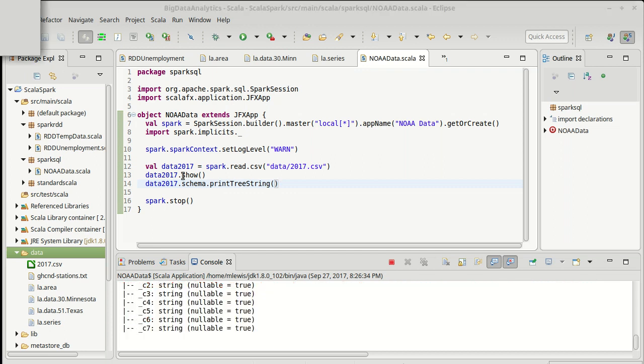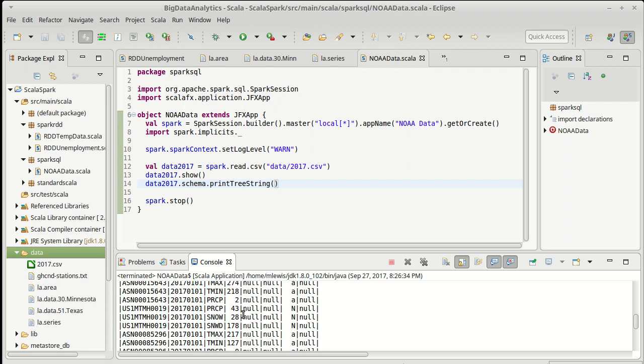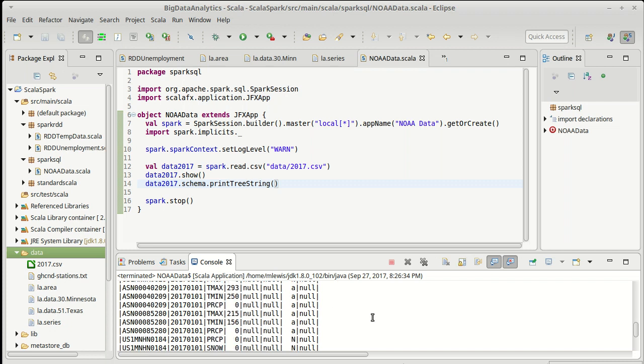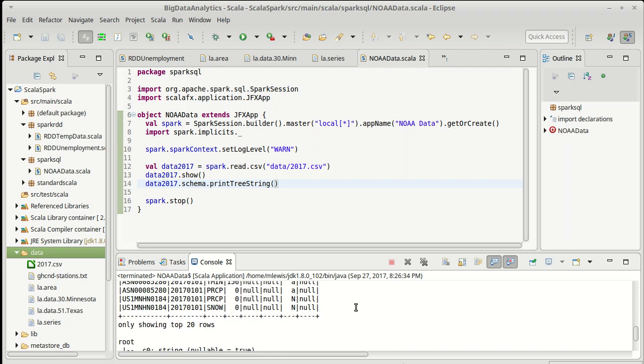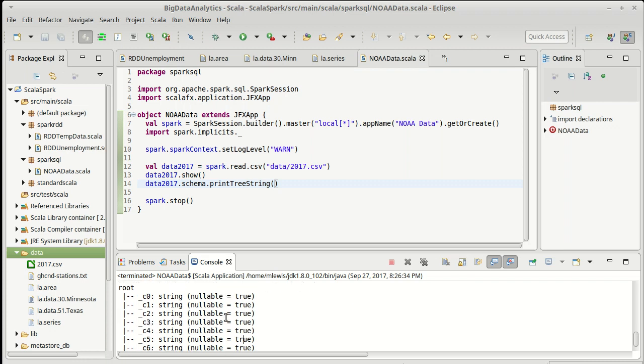You might have noticed one thing about these data frames, that show method, whereas previously when we had been working with RDDs, they didn't necessarily display nicely, they displayed however we had set things up. The data frames actually display as nice tables, much like they would in a database if you were looking at things. And here is the schema, and you'll notice that everything in here is a string, and they're all set to nullable.